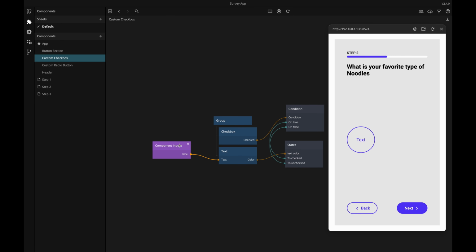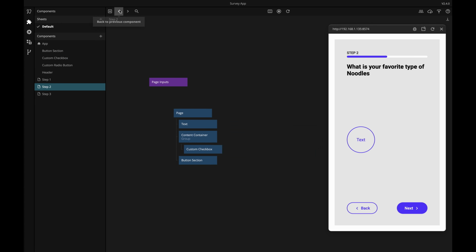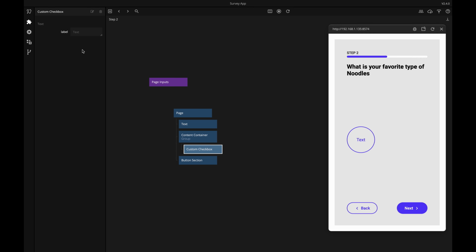So now, if I go back to my step 2 page here and select the custom checkbox, I now have a property to set the label. So let's set it to, for example, udon. That looks really nice, so let's add a few more checkboxes by copying this one and pasting it into the group.